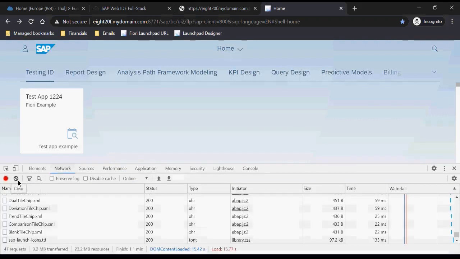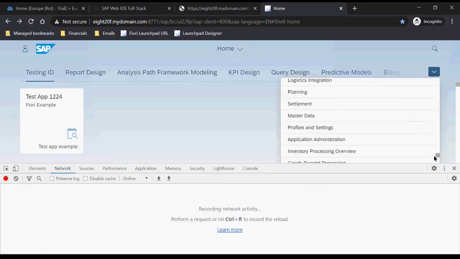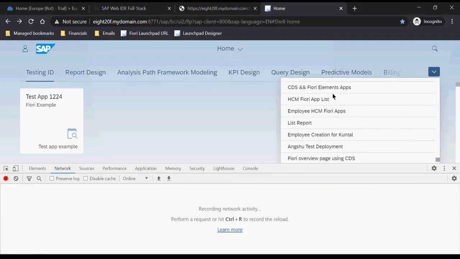I'll clear this console. I'll clear this as well. We'll navigate to the group that I have: CDS and Fiori Elements app.